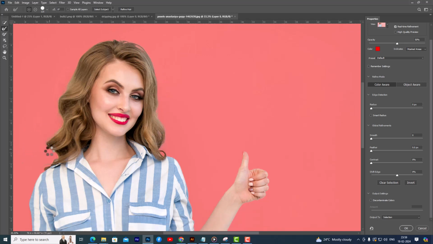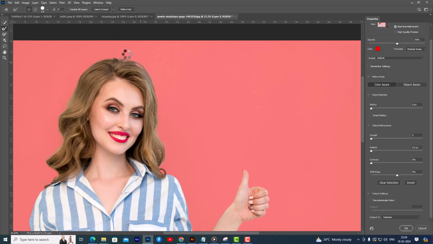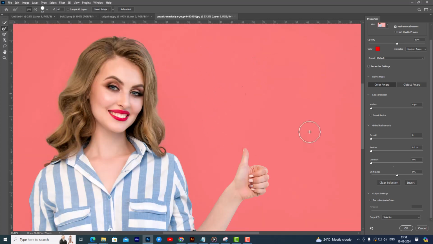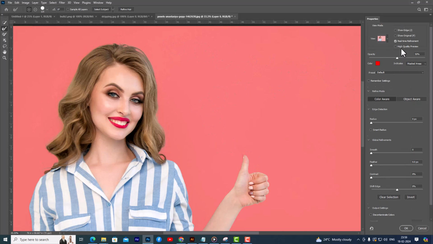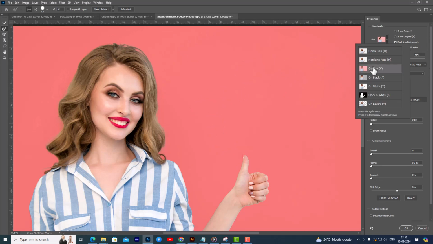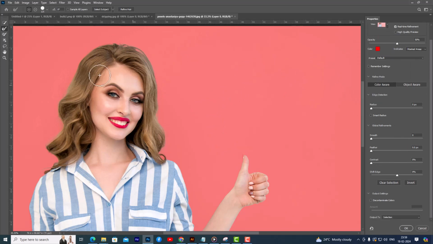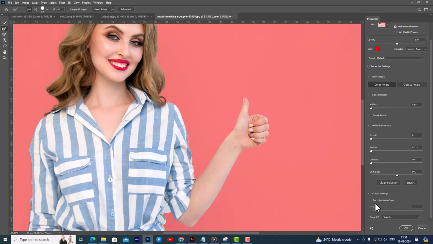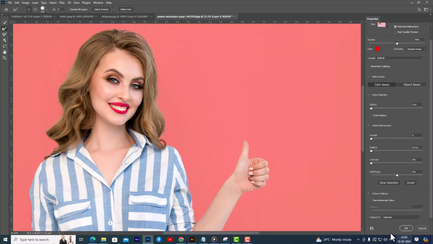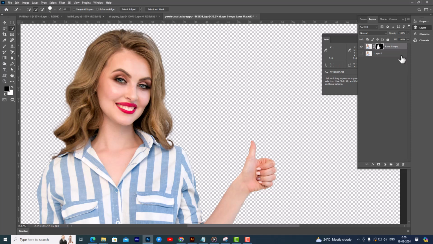We don't want any background to show up within these hairs, right? And make sure that here the view mode is overlay. And then if we scroll down, we can see the option decontaminate colors. It will make the hair a little bit dark, so we can see some changes. And then we can select the option output to, and the option is new layer with layer mask. We can simply click OK, right?